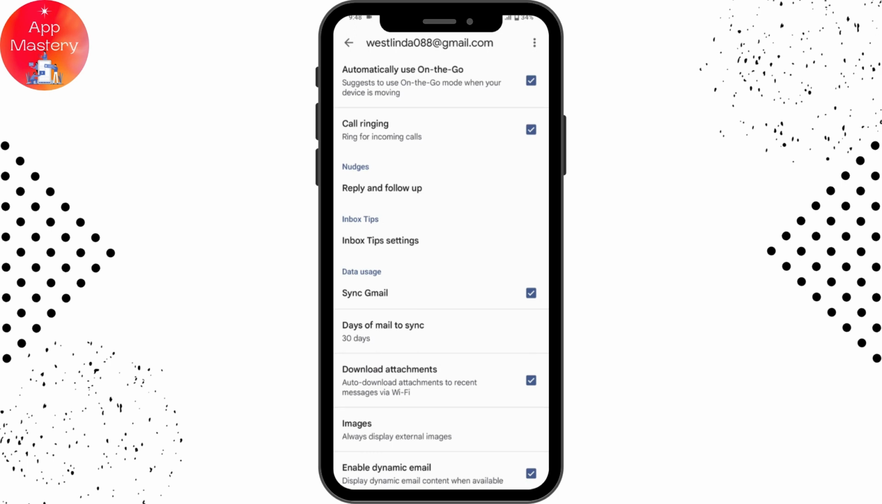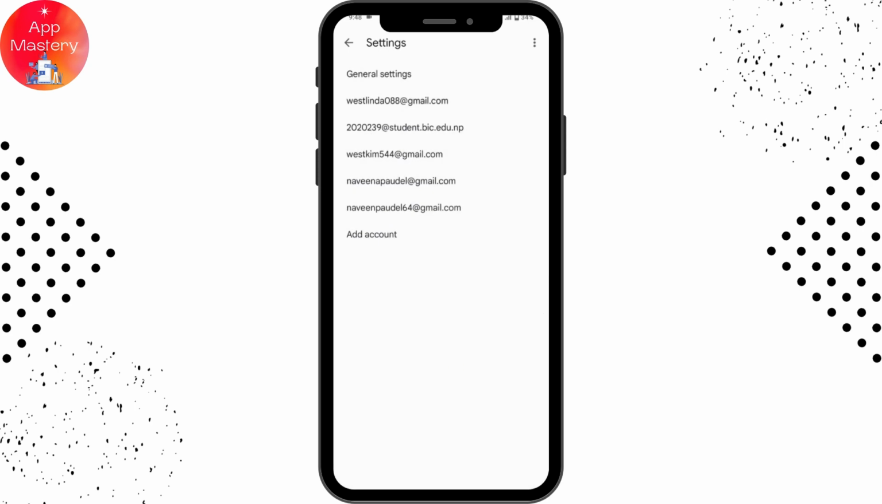Here you will have data usage. Under data usage, if you have that sync Gmail option turned on, then you need to turn that off, and once you turn that off, you need to turn it on again. Once you do that, you can simply go back and then remove that.